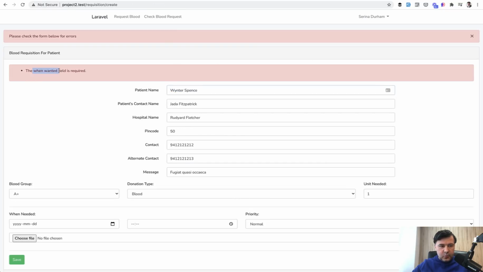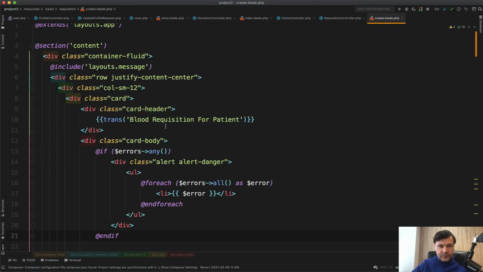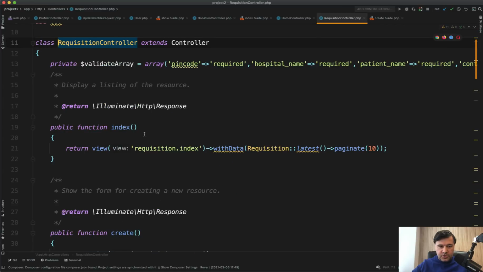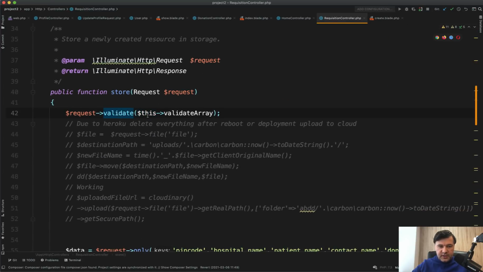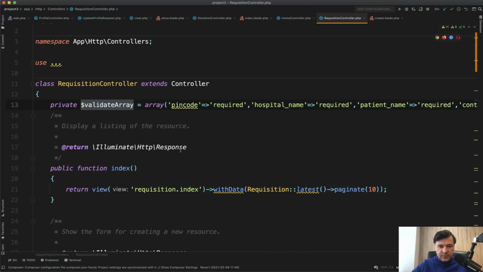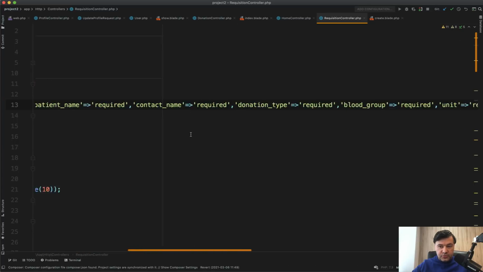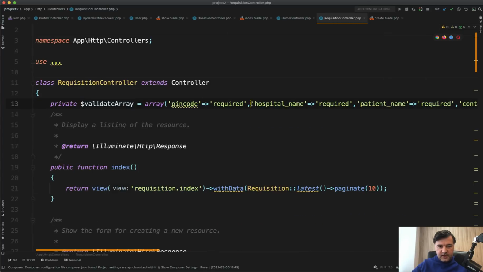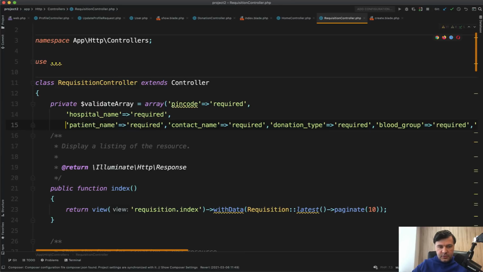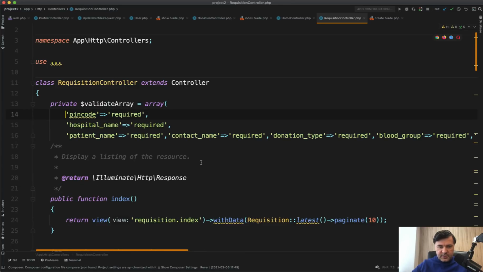And then the when wanted field is required. Let's investigate further. So in the requisition controller, in the store method, we have request validate with this validate array. What is validate array? Some kind of array, which is again hard to read because I need to scroll to the right. So it should be at least something like this, readable. So all of those lines like this.